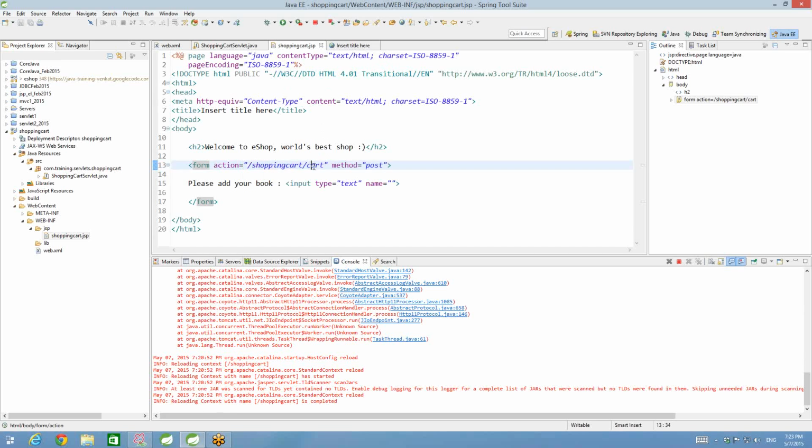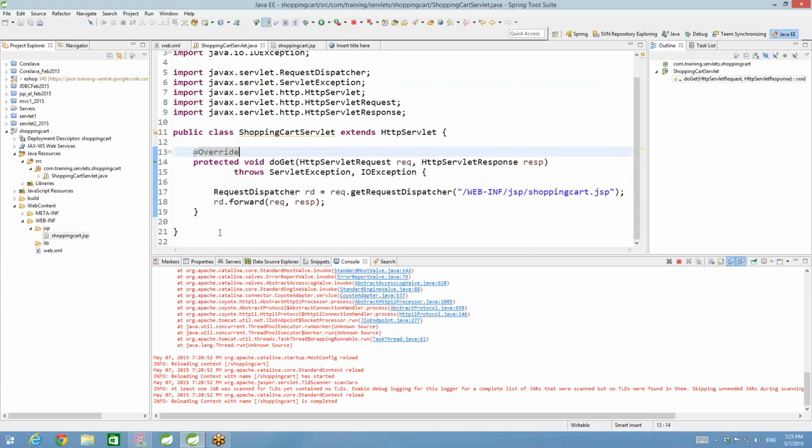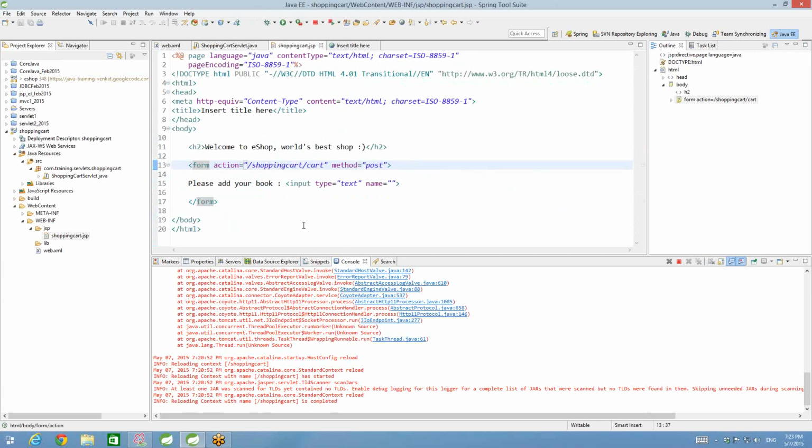So what happens here? Once you click on submit, what happens? It can take to that post method. Which post? In the servlet, shopping cart, the doPost method will be called, right? Agree? Okay. Input type equal to text, name equal to, what do you want to call the name?